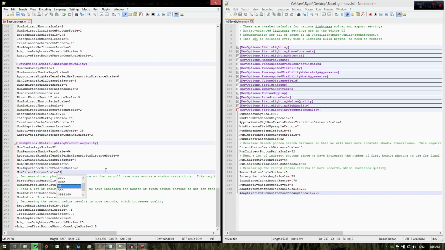We're going to leave the next one. Change the one after that to 32. The one after that to 64. Next one to 32. Next one to 0.45. And that's pretty much it. The rest is all the same. And now we're going to save that out.